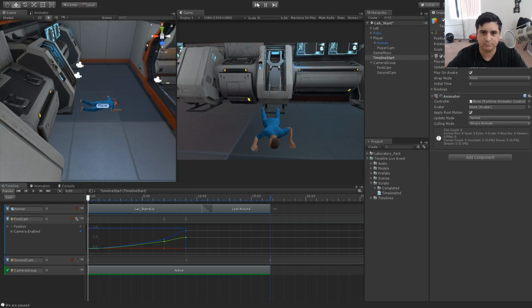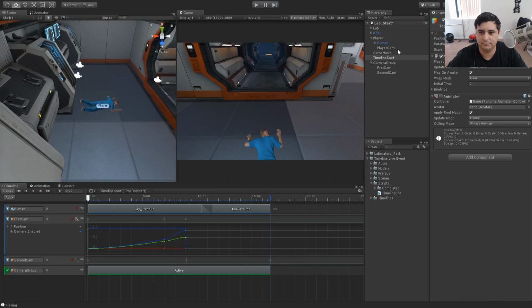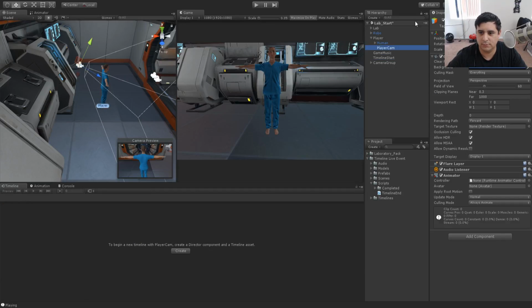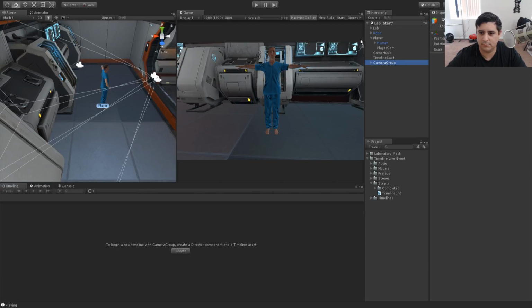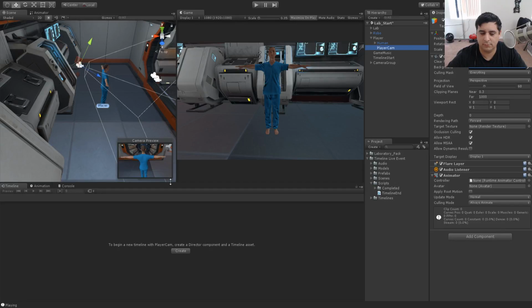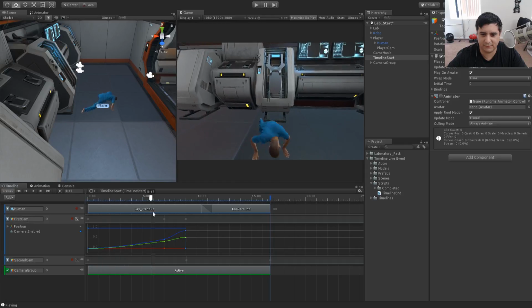Okay. So let's give this another quick test. I'm going to play this in maximize on play mode. Okay, so we're standing up. Oh, and let's see, I forgot what else I need to do. There's something else that needs to be turned off.